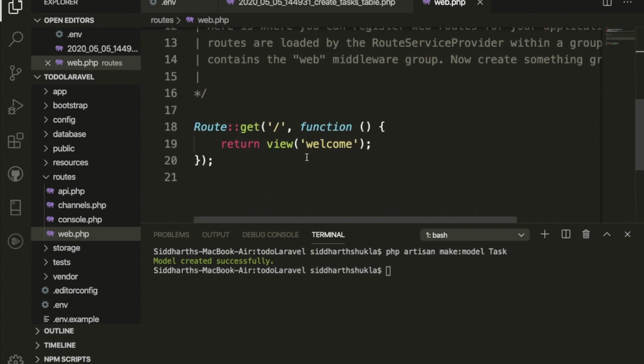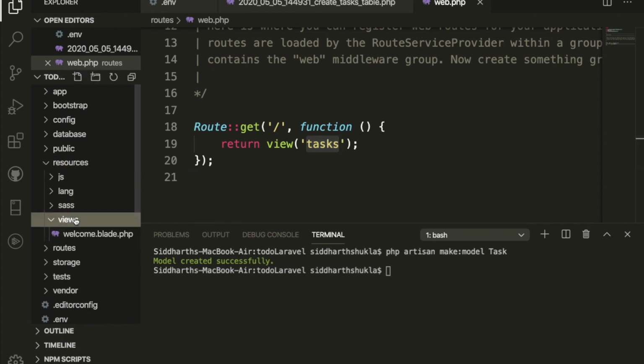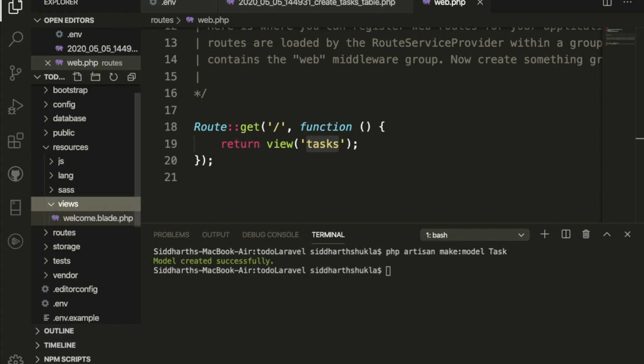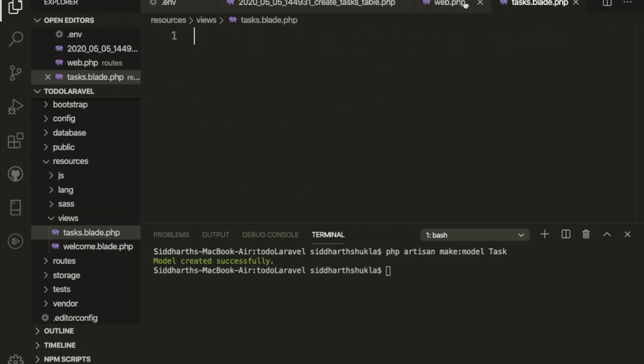Now what we need to do: here we are loading the welcome page, but I don't want the welcome page right now. Here I am going to load the tasks page. This one I am going to create inside of the resources view, tasks.blade.php. Okay, we will write some code here. So now we want tasks.